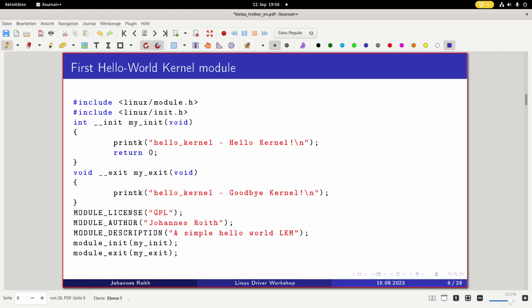So down here with this parameter, module init, we are defining which function should be our init function. And in here we are saying this my init up here is the init function. And with module exit, we tell the module which function we want to call when the module is removed. And this is my exit, which is up here. Then we have to define the functions.